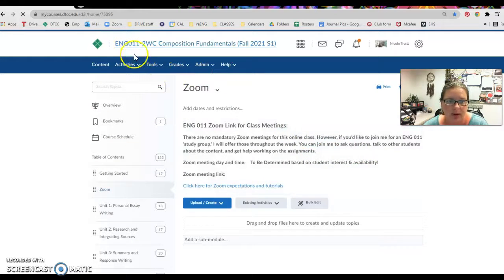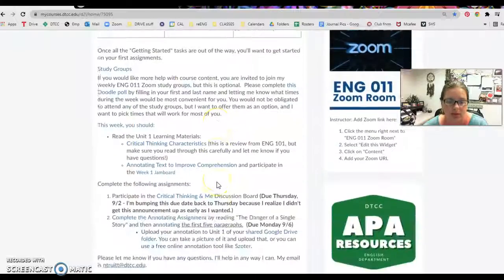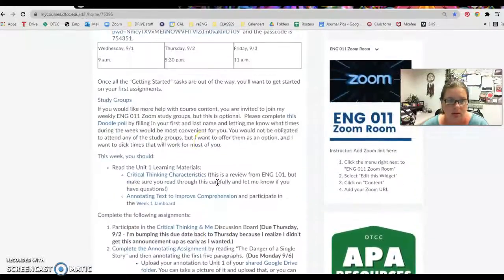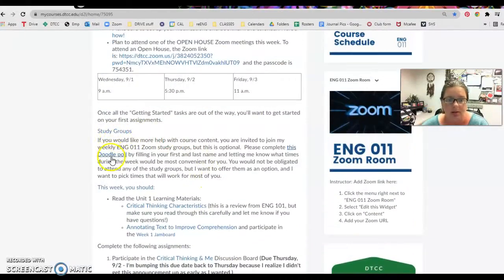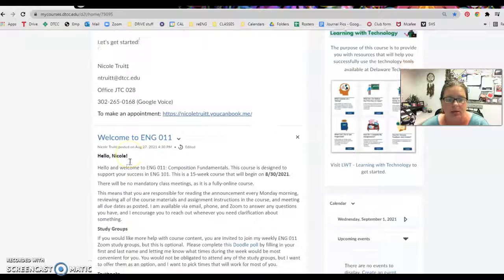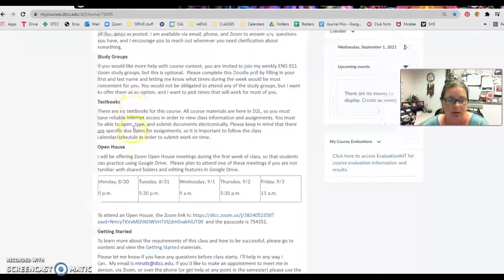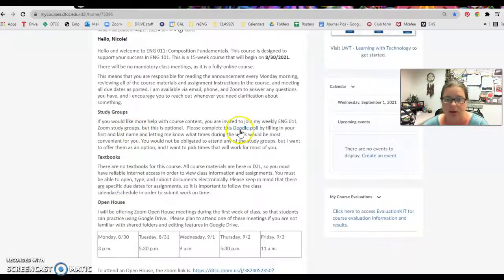I'm going to click back up here so that you can see where that is. It's in the announcement here. There's a link to the doodle poll, and it's also in the welcome email. There's also a link here to the poll, and I'm just trying to set up some times during the week when it might be convenient for a few students to get together so that I can answer questions.